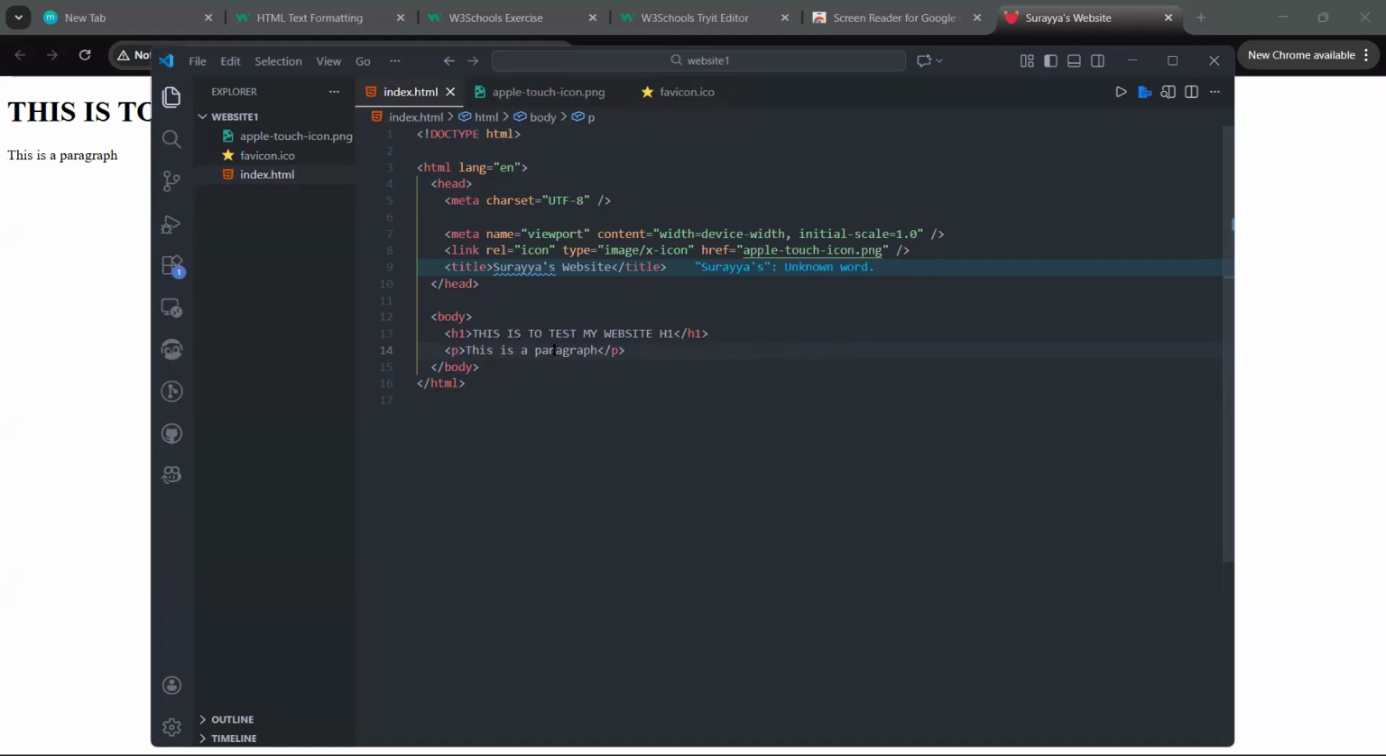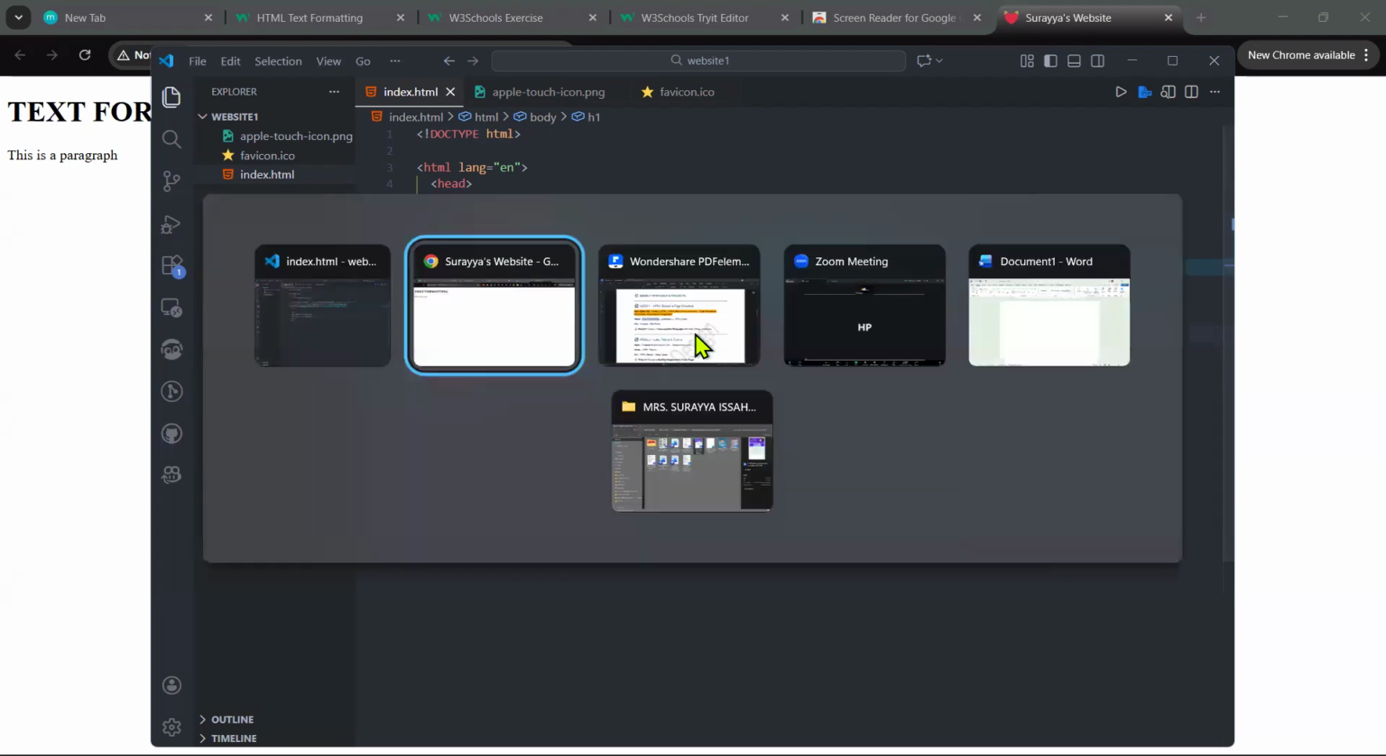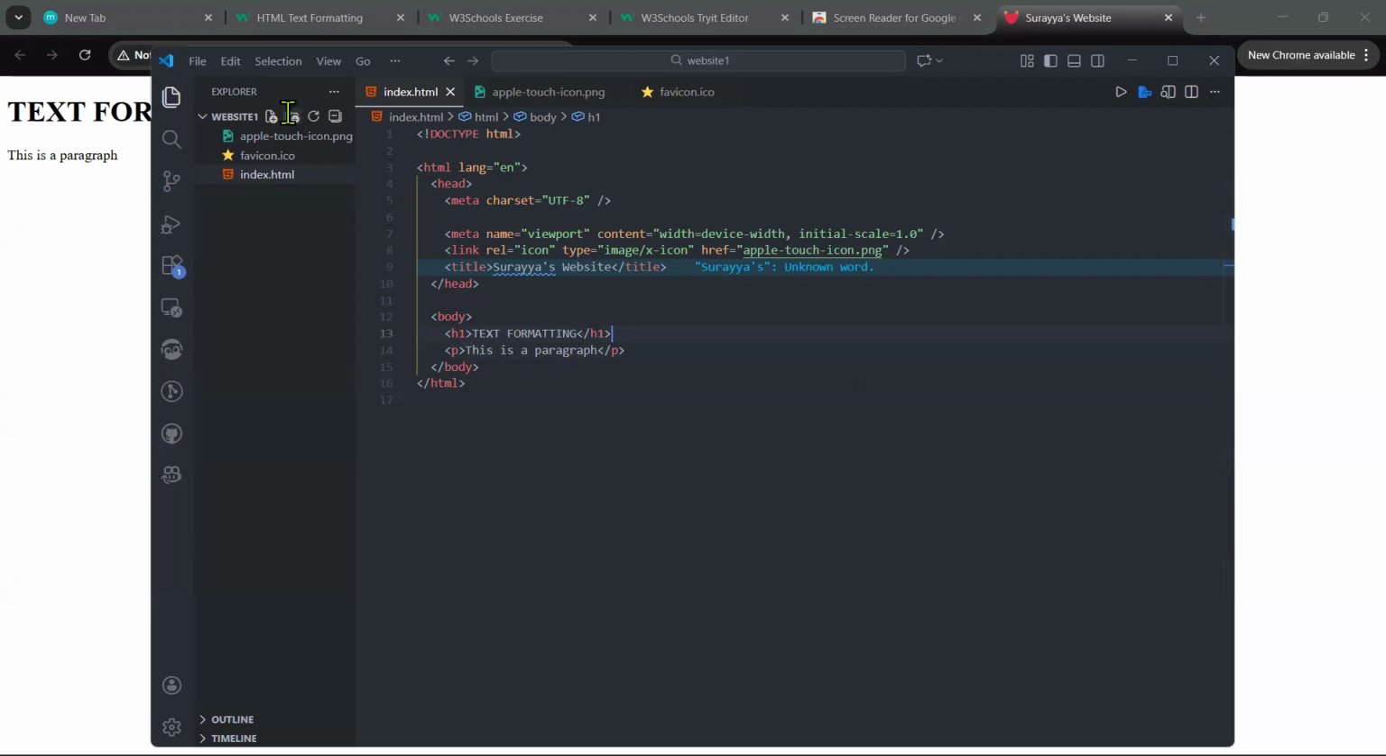Based on these two, we can write anything and give examples of how text formatting works. So let me change the heading to be Text Formatting, so that we know what we are talking about. I save it and go back to my website, and I see Text Formatting, and here is my paragraph.